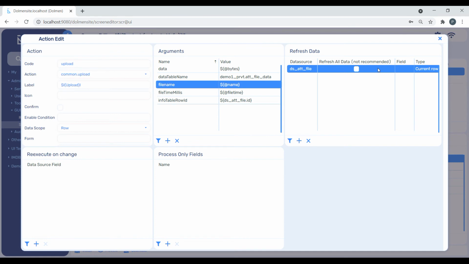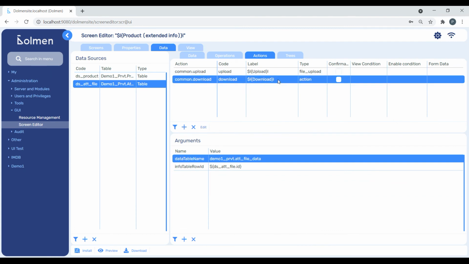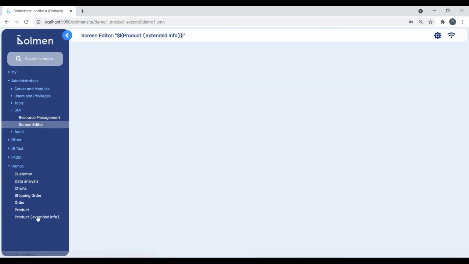For the download action, I am passing the code of the table with binary data and the ID of the record with file info as action parameters. And finally, on the View tab, I created a part of the type table and added the download and upload actions. And let's see how it works.